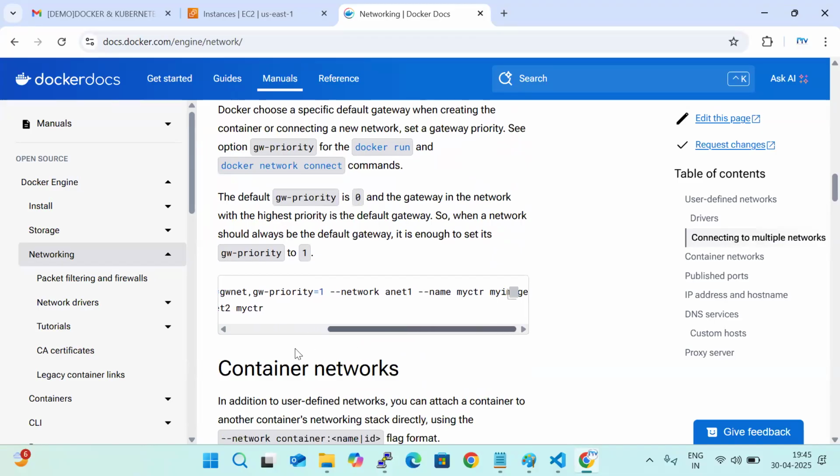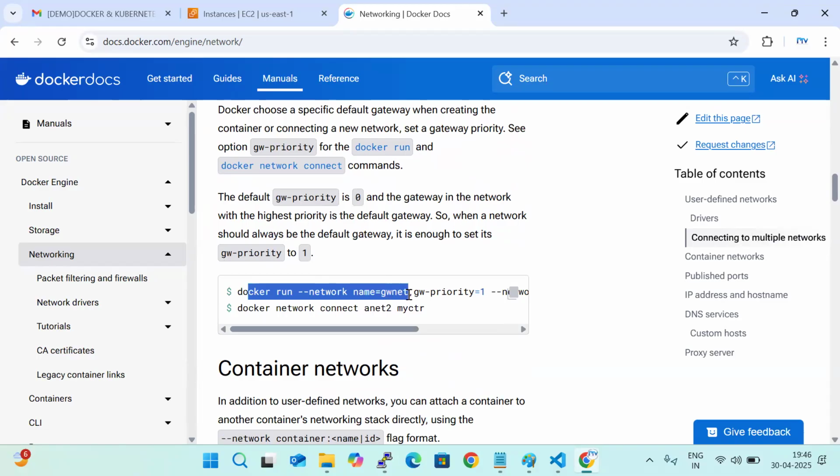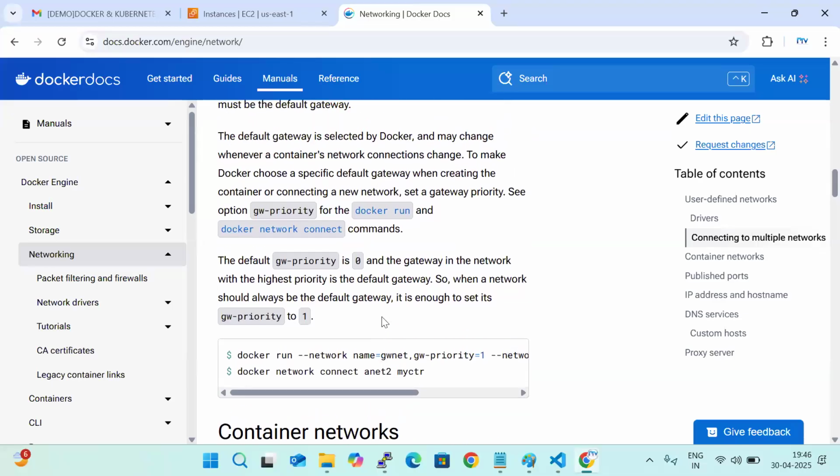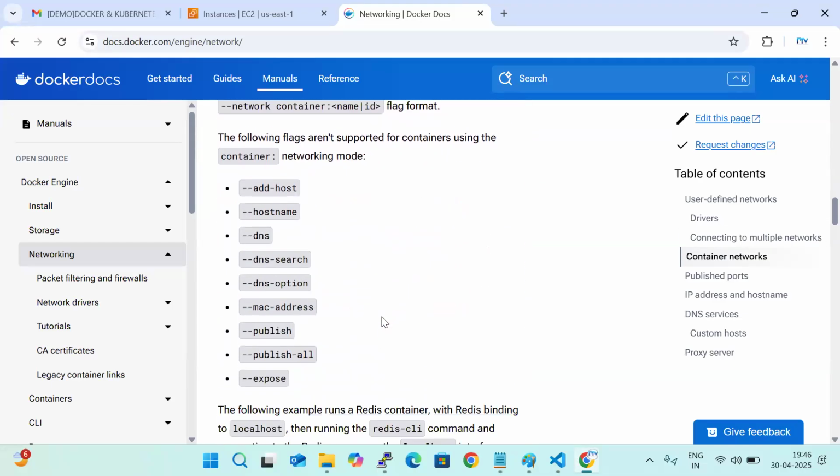Simple. Here you can see: docker run --network gateway network. This is for one of the networks, and there is another with --network knet1. Two containers are created. So now what we have done is docker network connect for both the networks. I'm connecting both the networks so they will communicate with each other.